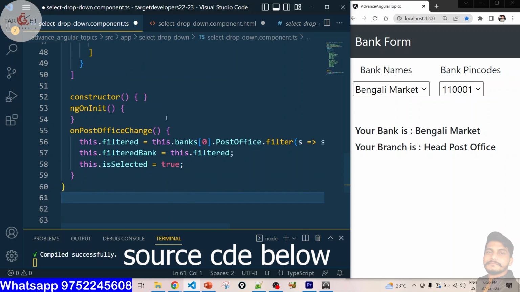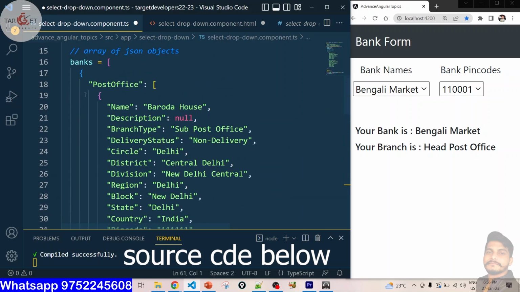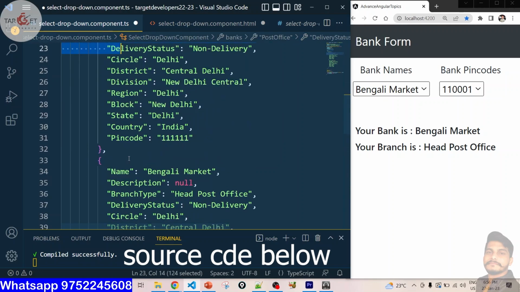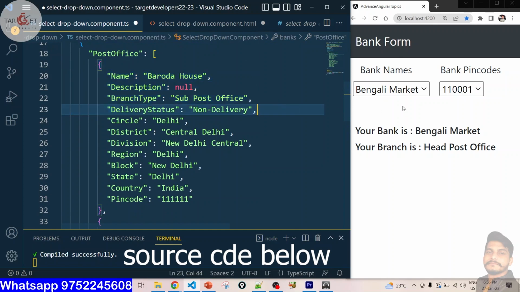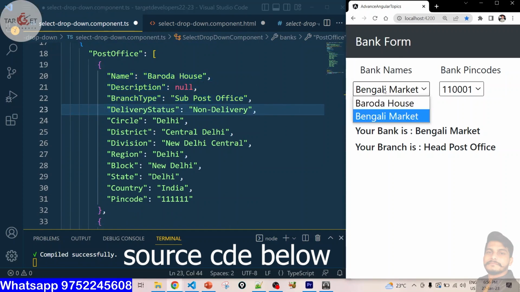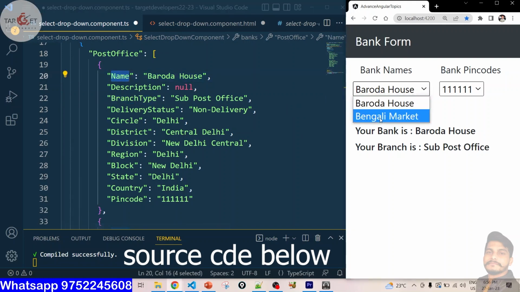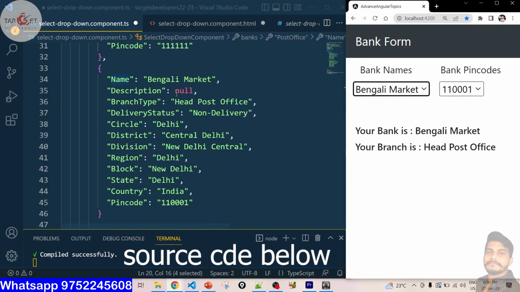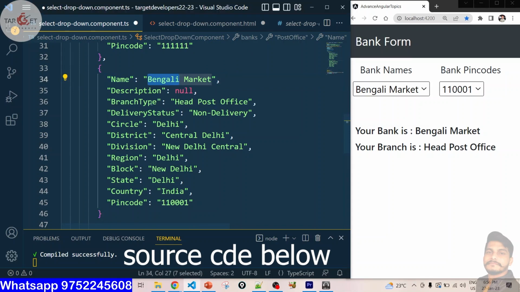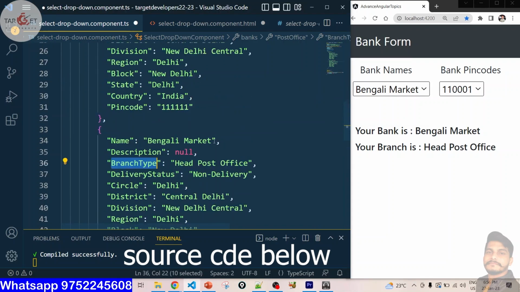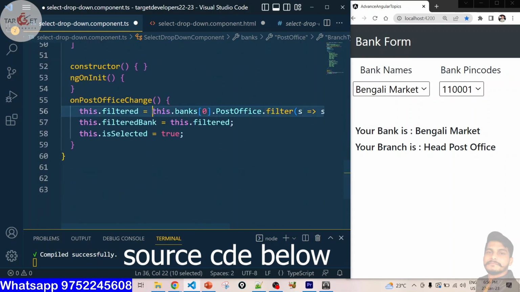So what we are doing here, guys, we are filtering this array of objects, this first object and the second object, and we are checking, when we select this drop down, whether it matches Baroda House. If it matches Baroda House, then it will display the name of this branch type and the name. If it is Bengali Market, it will filter Bengali Market and the branch type at the post office, and the logic is here.